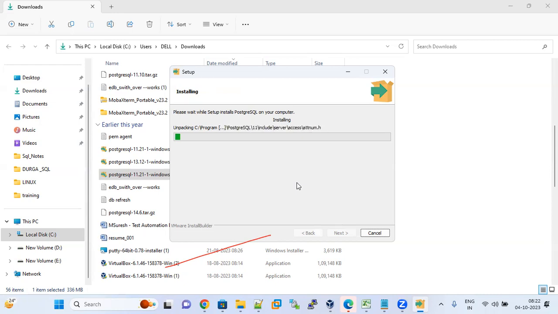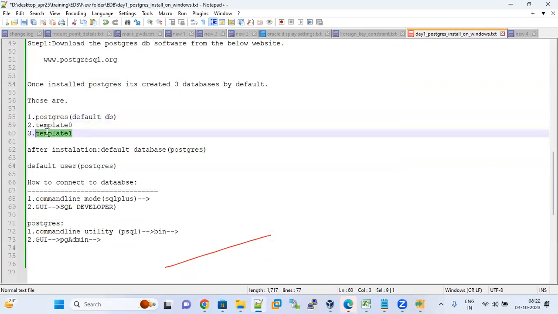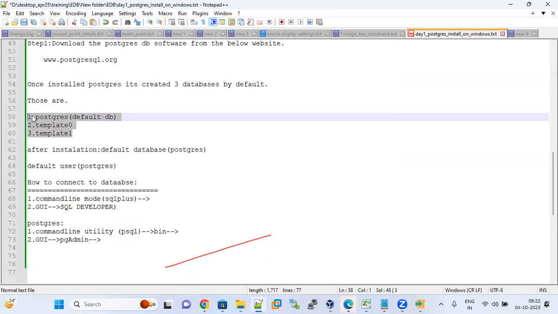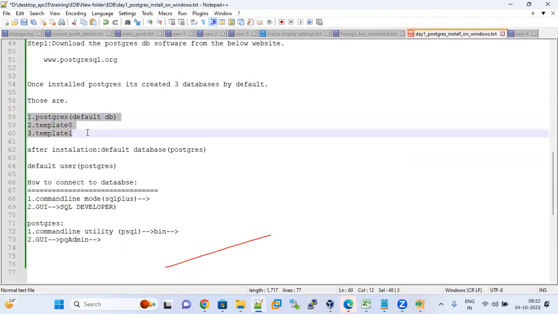Okay, let's wait. After installation of this, we got 3 databases. What are those 3 databases? Postgres, template0, template1. These are the default 3 databases created after installation of Postgres on any environment, not only Windows. If you install Postgres anywhere, on Linux, on Windows, after installation completes, 3 databases are created by default.